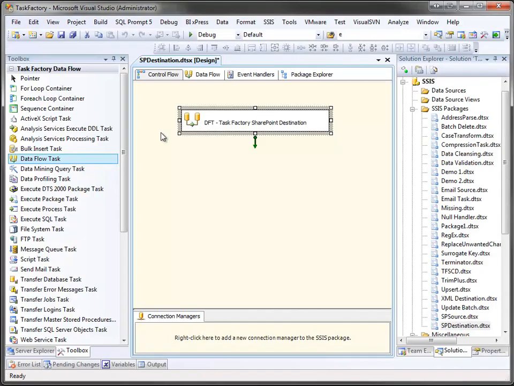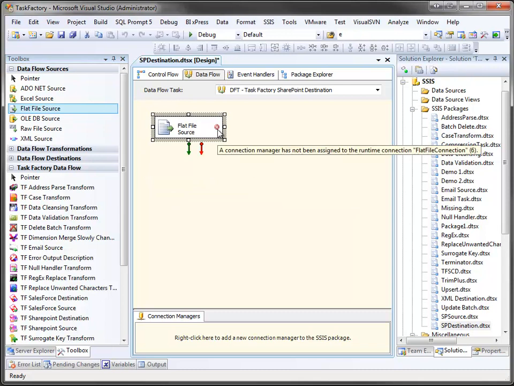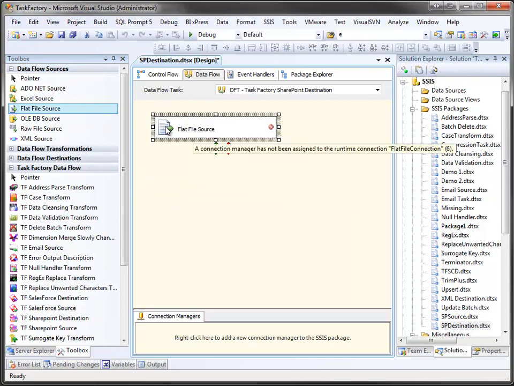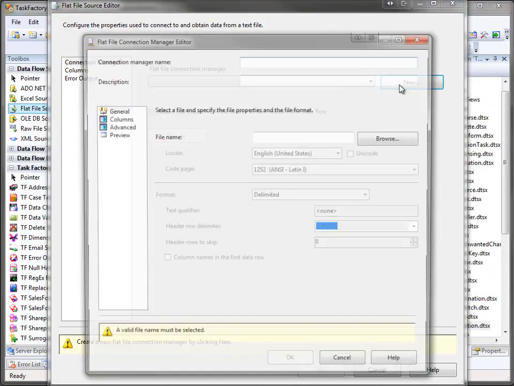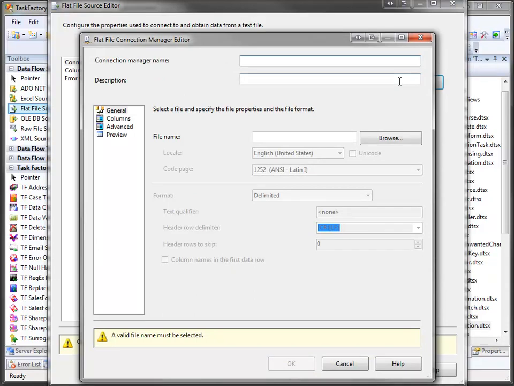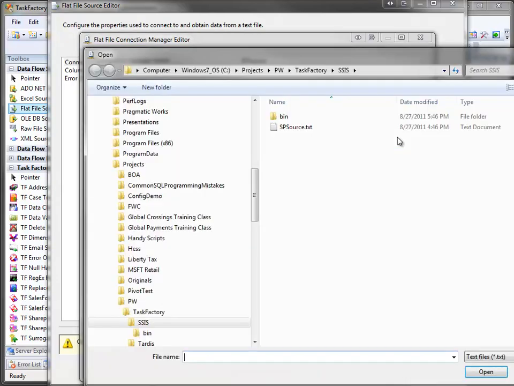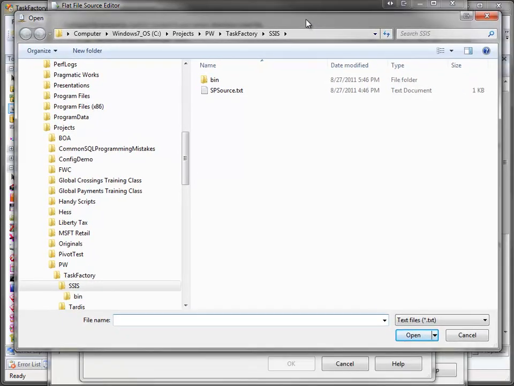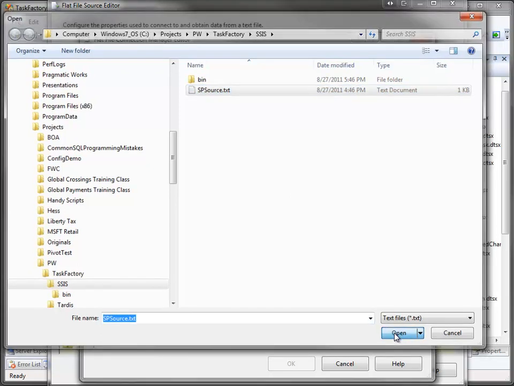So here I am inside BIDS, and I've got a simple data flow task on it, and so far I've got nothing in my data flow task. So I'm going to start by creating a flat file source to that text file you just saw. And we'll make it a little bigger, and let's open it up. And I need to create a new connection. I'm going to call the connection manager name SP source. And for the file name, let's come here and we'll browse down. And we've already got the folder, so we'll call it SP source text.